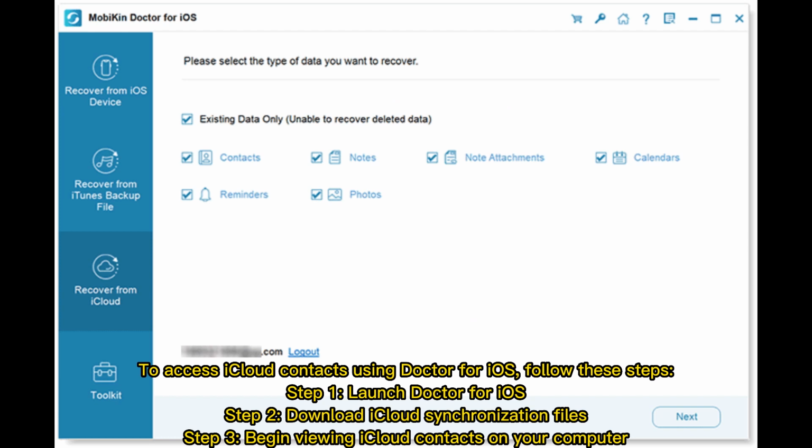Step 1. Launch Doctor for iOS. Step 2. Download iCloud synchronization files. Step 3. Begin viewing iCloud contacts on your computer.